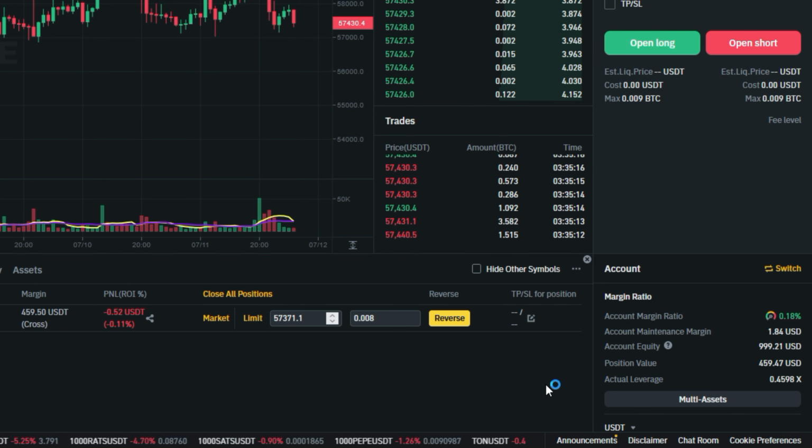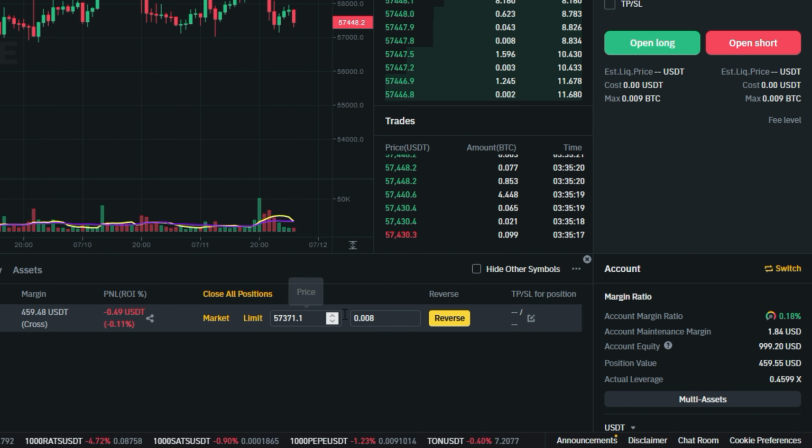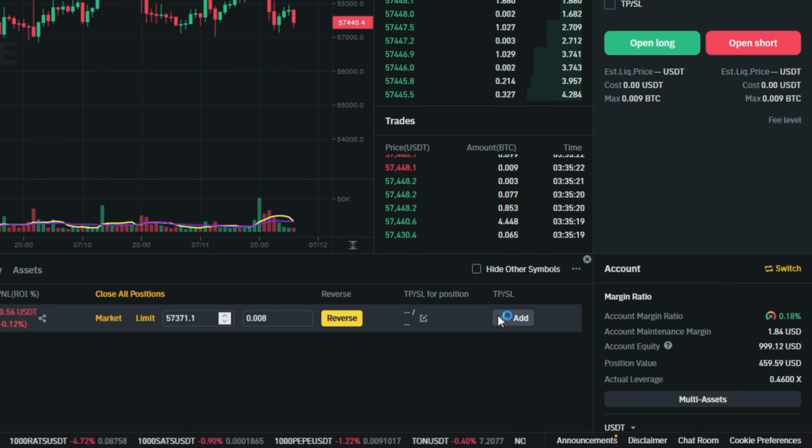The easiest way for me to set my stop loss and take profit is under this open position, scroll to the right hand side. These TP and SL here stand for take profit and stop loss. That is short form for take profit and stop loss. We take profit when we are selling on profit, and then we set stop loss so that we would not lose more than we should lose.